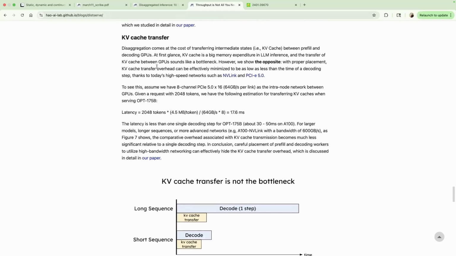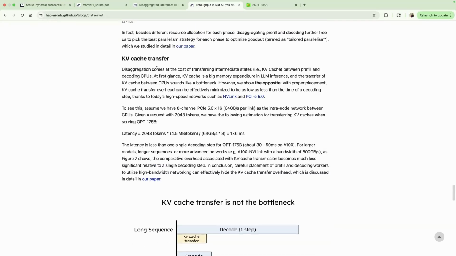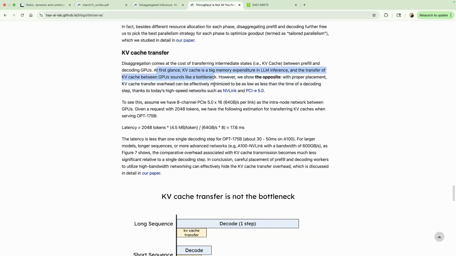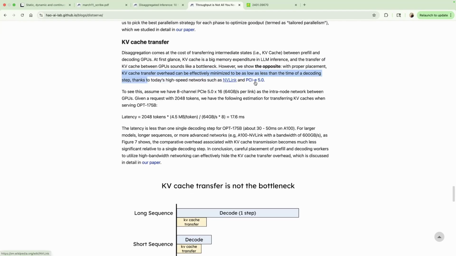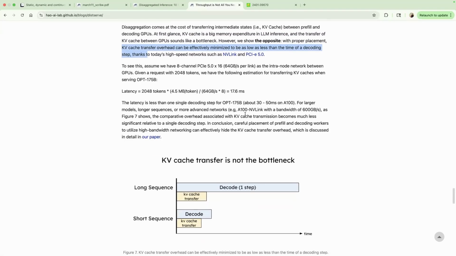So the KV cache transfer, this is where they talk about the KV cache transfer bottleneck. At first glance, KV cache is a big memory expenditure in LLM inference, and moving it between GPUs sounds like a bottleneck. However, they show the opposite. With proper placement, KV cache transfer can be minimized to less than the time of a decoding step, thanks to NVLink and the PCIe bandwidth.